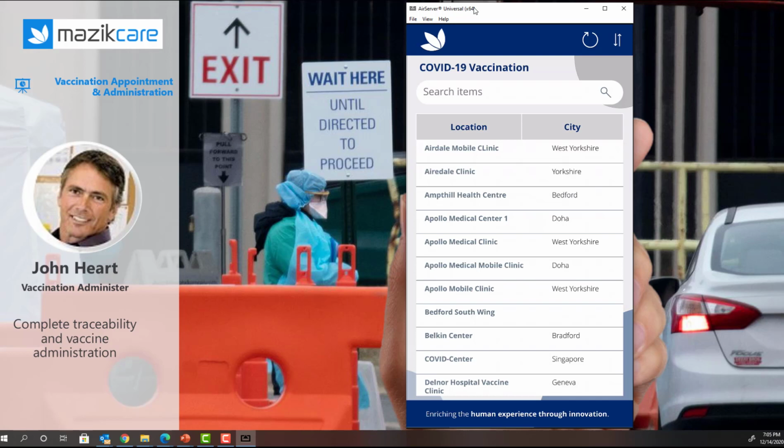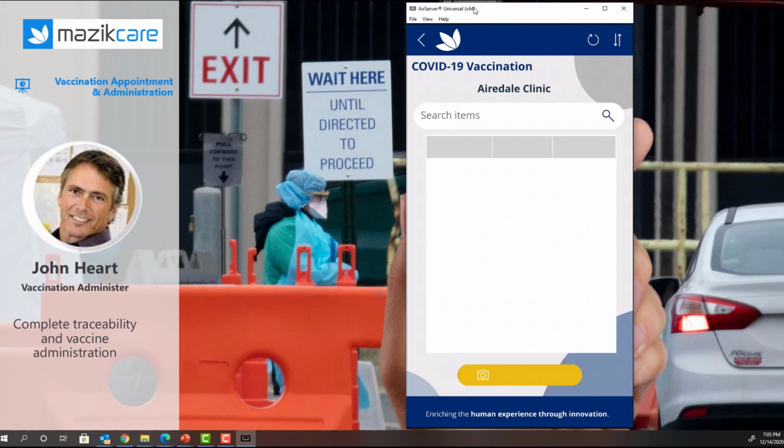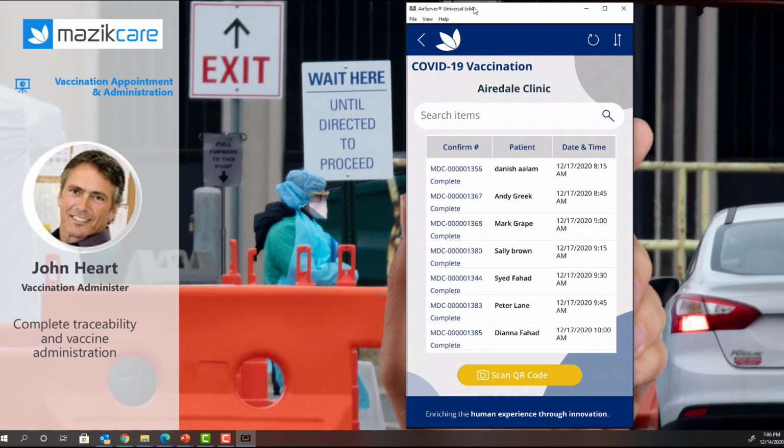As a vaccine administrator, I can open up my mobile phone app, a Power App, which is available both on iPhone and also Android. I can see all of the different clinics I'm associated with. For example, if I'm working at Airedale Clinic or Airedale Mobile Clinic today, I click on Airedale Clinic, and it will show me all of the appointments associated with Airedale Clinic. I can search on the confirmation number, I can search on patient, I can search on date and time.